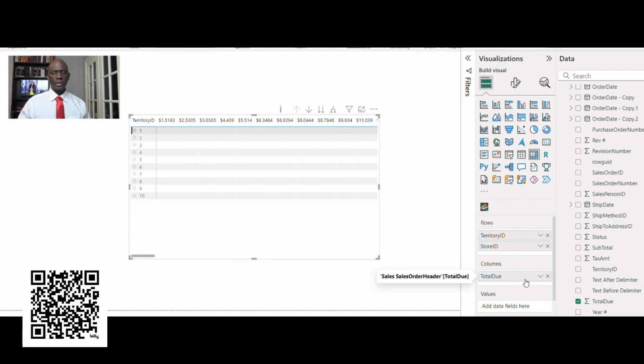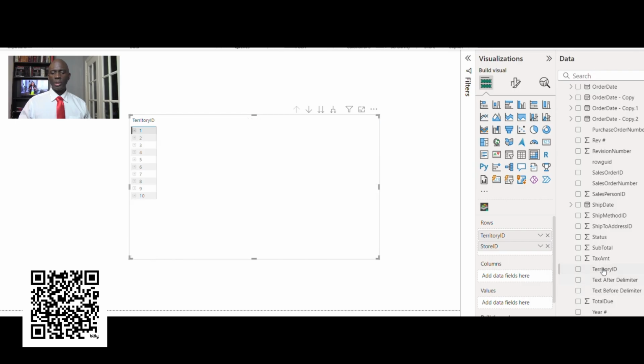No, we don't want that in the columns. Why don't we want that in the columns? Let's take it out. Not in columns, it's in values. We're going to bring in total due, and that is a value. So now we see territory ID 1 has 18 million in total due, and territory ID 10 has 8 million in total due. Now we're going to expand territory 3, because 3 shows we have 8.9 million.